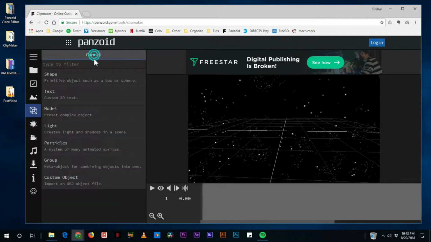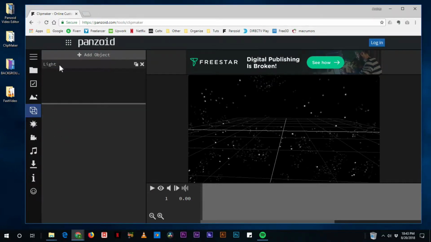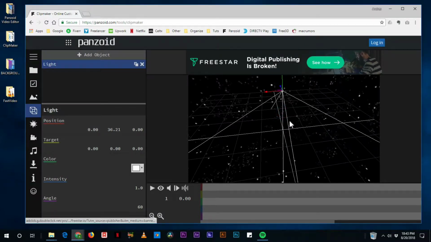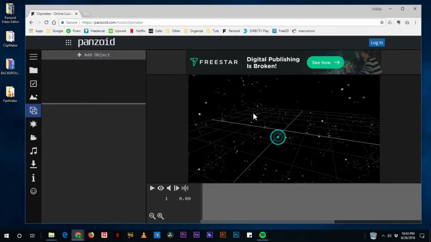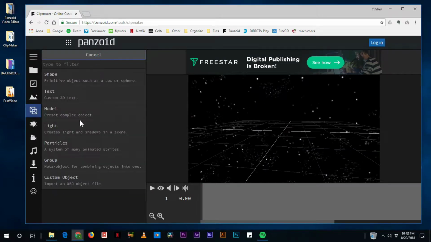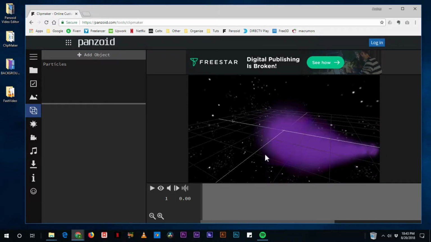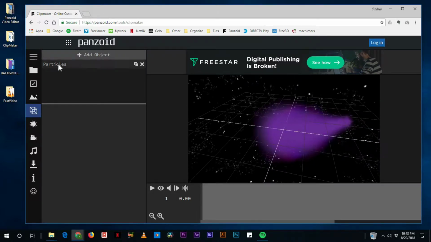And you can add a light, as we said before. If you add a light, you can pretty much illuminate your scene, whichever way you want. We're going to add a light later on, but in this case, particles. So you can add different particles that you can also animate.